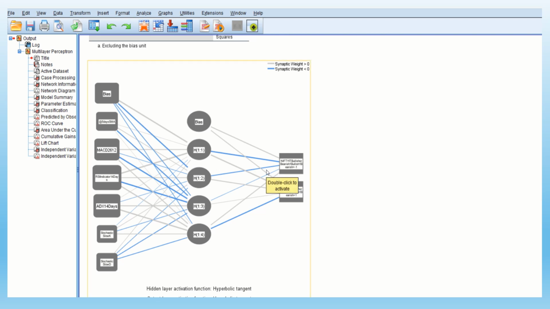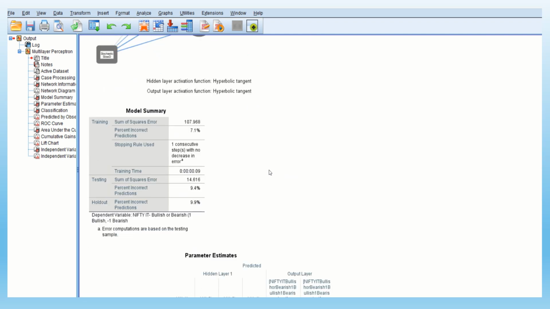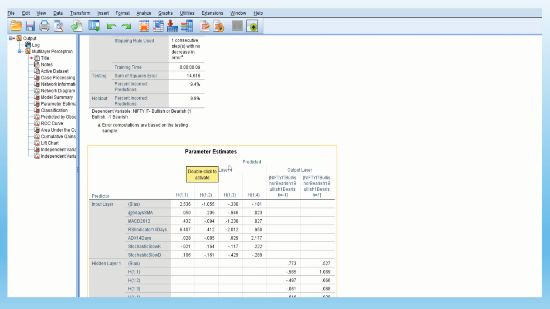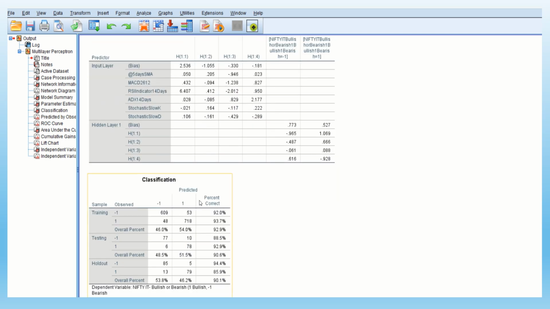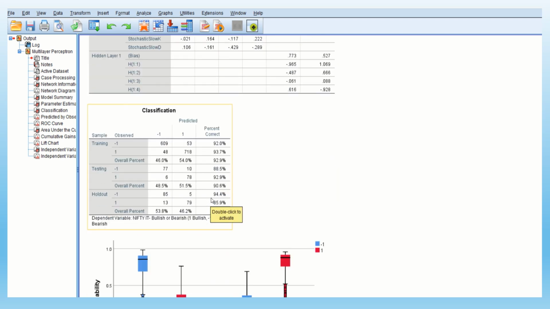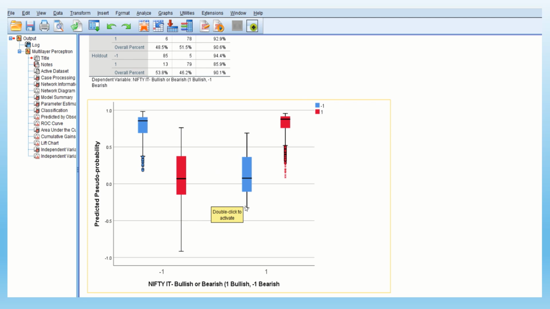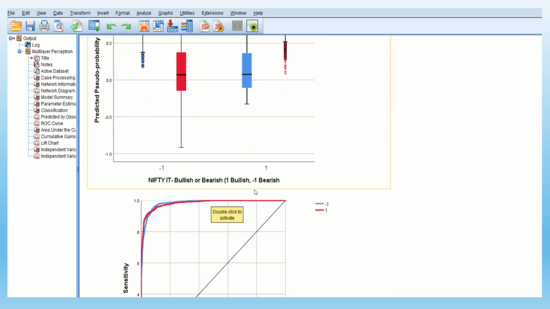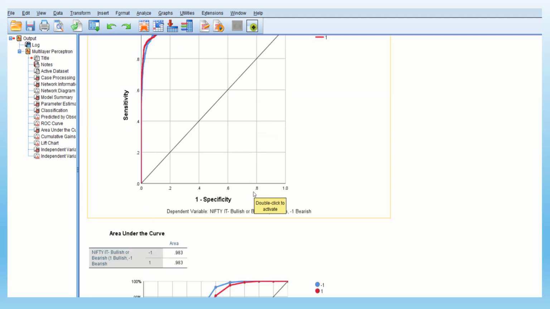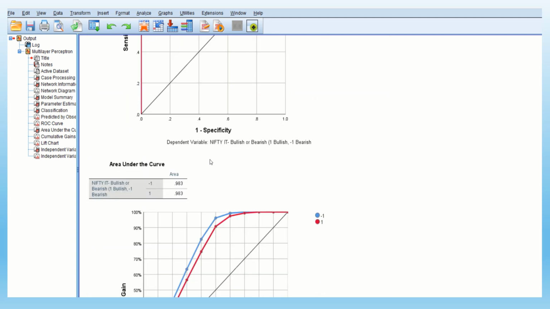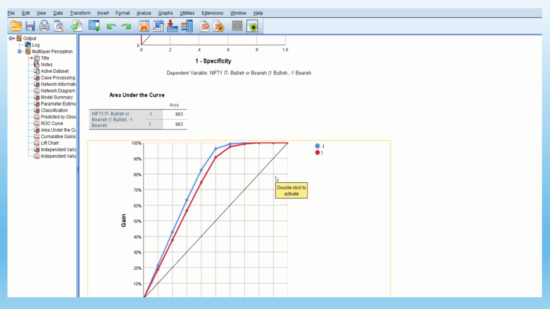This is the model shown as a chart, as a figure. Then the model summary is also given here, and the parameter estimates are given here, and the classification of prediction is also given here, and the predicted pseudo probability is also given in the form of a chart. Then the sensitivity and specificity are also given here. Area under curve is given as a table. Normally nearing 1 is an excellent result. More than 0.7 is okay, but here the results are 0.983 for both -1 as well as +1. So the results are perfect. We are getting robust results.